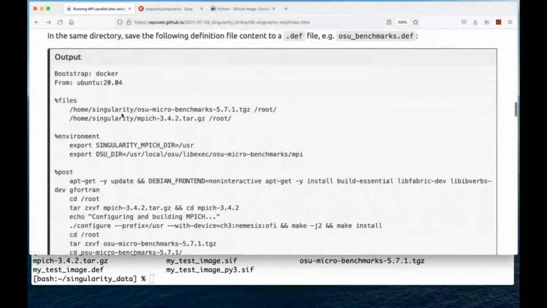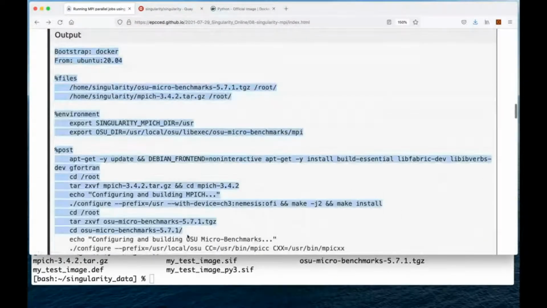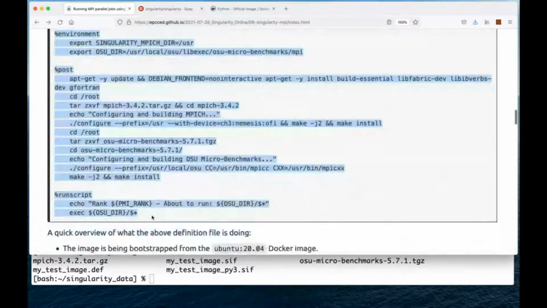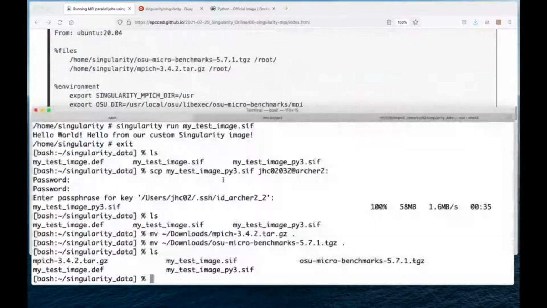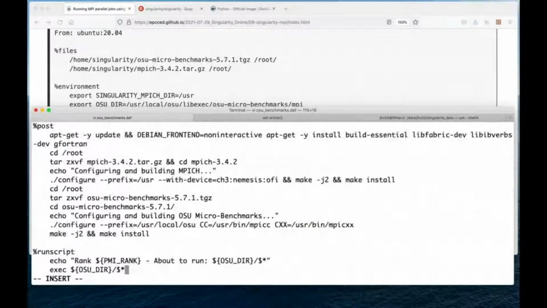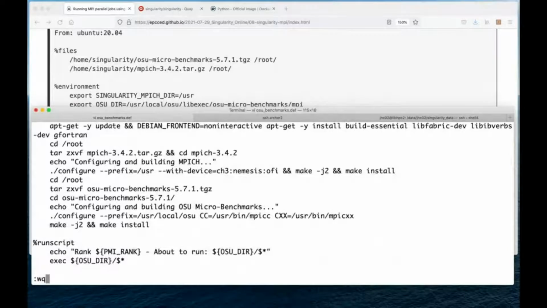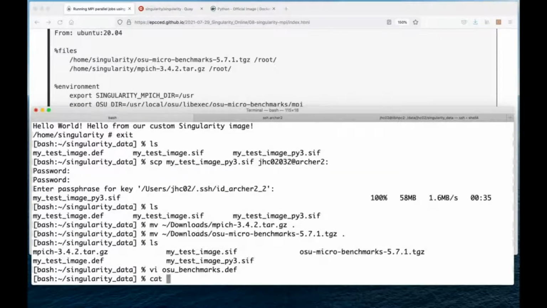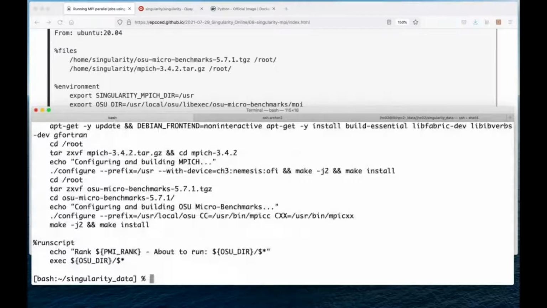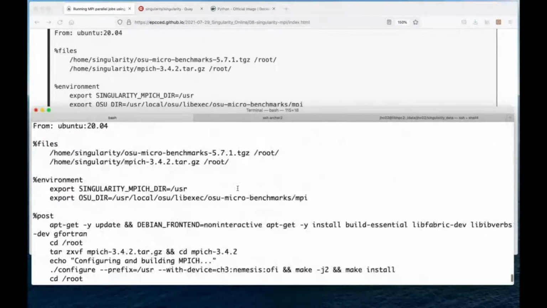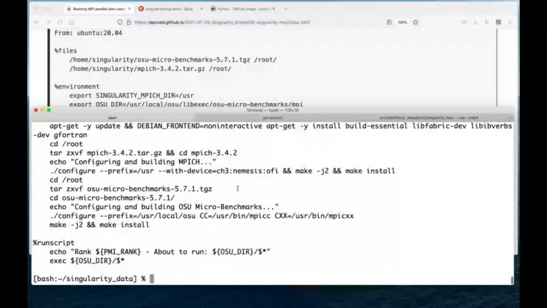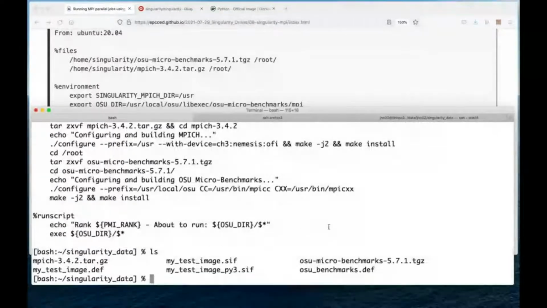And I'm now going to get my definition file, which is going to be this here. Let's create a file, OSU benchmarks.def, and we're going to paste into it this here, and let's save that. Okay, so now we've got our OSU benchmarks definition file, and we've got our source code that we need to use to do the build. I'm going to make one change to the definition file.